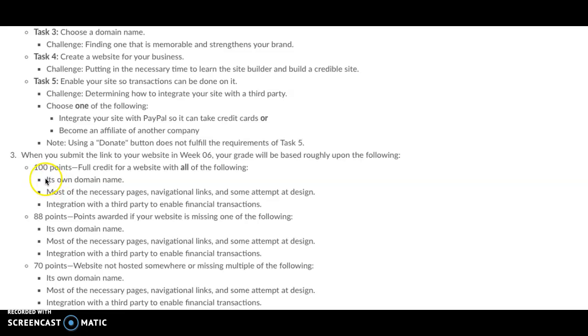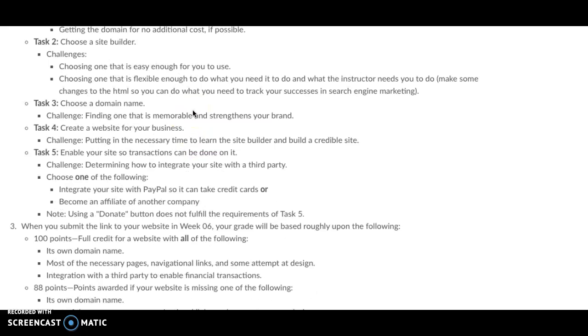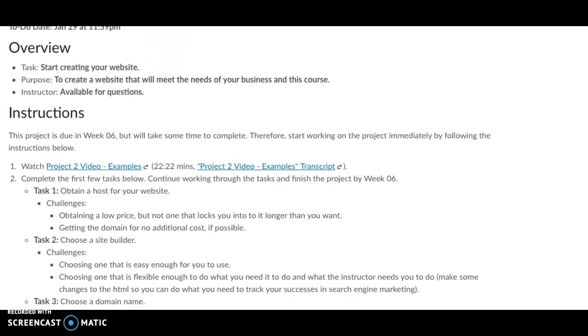So I think of Project 2 in terms of those three things. I'm going to look, do you have your own domain name? Do you have the general build of the website, not polished, but just the general structure up? And then do you have some way to enable revenue, to enable financial transactions to occur? That's what we're looking for in Project 2.